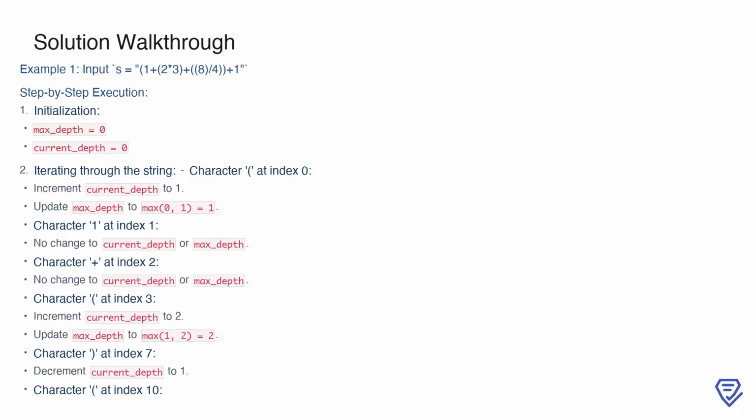To solve this problem, we start by initializing two variables, max_depth to 0, which will track the deepest level of nesting we've encountered, and current_depth to 0, which keeps track of the current level of nesting as we traverse the string. Now, let's examine the input string s equals "1 + (2 * 3) + ((8)/4) + 1". The first character, at index 0, signifies the start of a new level of nesting. So, we increment current_depth to 1 and update max_depth to the maximum of 0 and 1, which is 1.